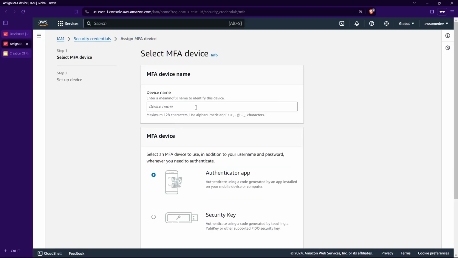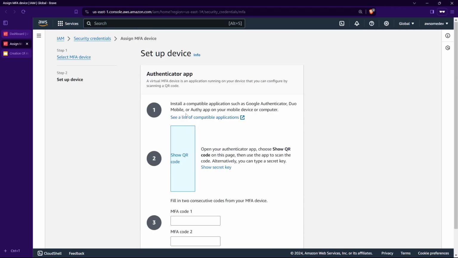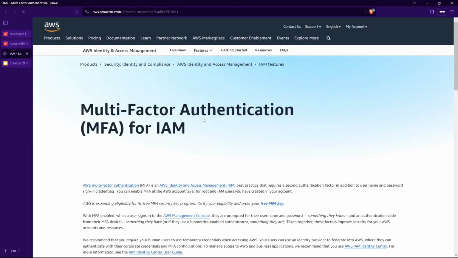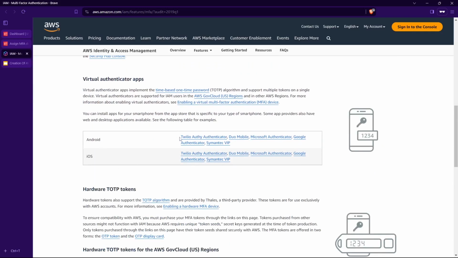Once you have downloaded this authenticator, I'll also share the link to download it via the App Store and Play Store in my description. Now I'll add the device name. You can have any device name. Then I will choose the authenticator and click on next. First of all, we'll need to install a compatible application. If you check the list of applications available in the market, here are the Android ones and here are the iOS ones. Currently I'll be using Google Authenticator.